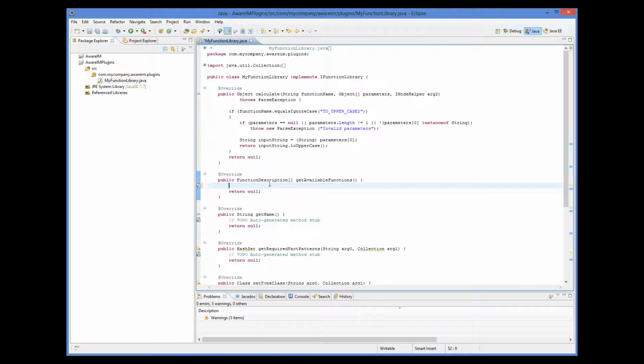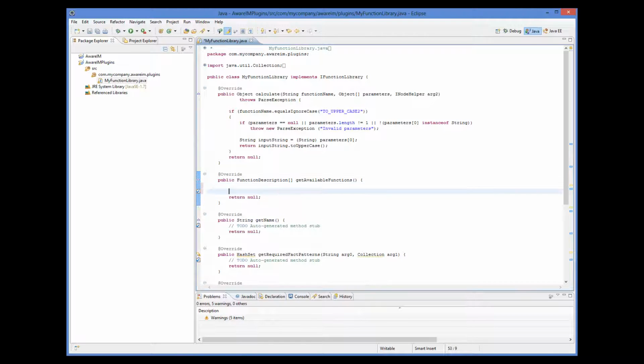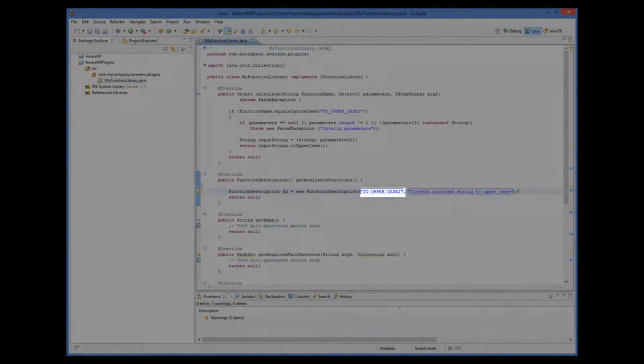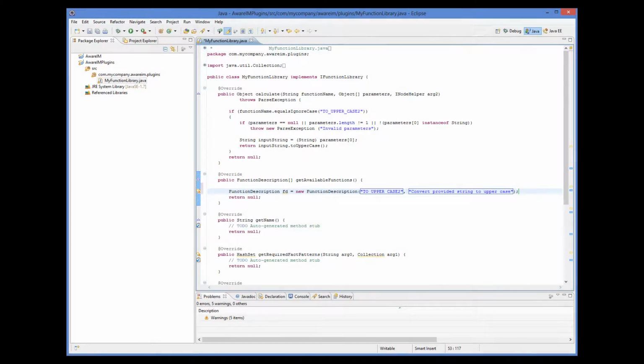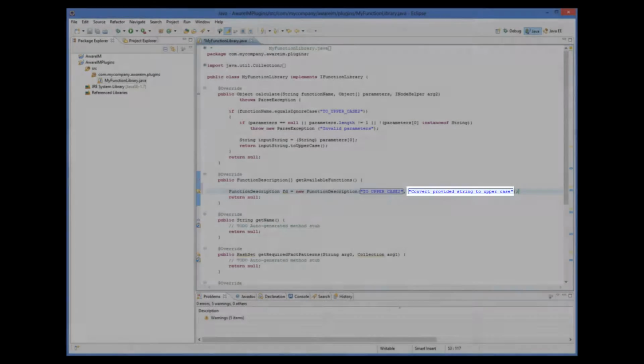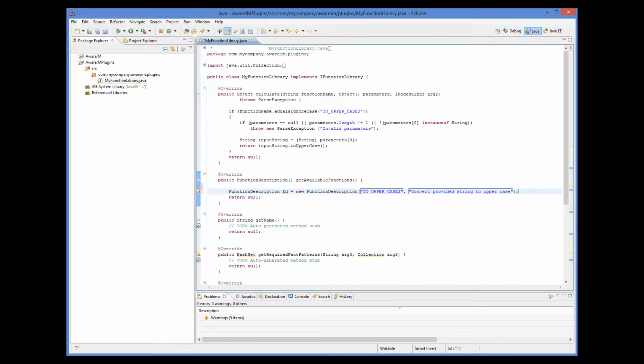So we create an instance of the function description object. And when we create it, we specify 2 parameters, the name of our function and the description of the function. It is this description that the context assistant will show. Now we need to return the instance of function description as part of an array of 1.